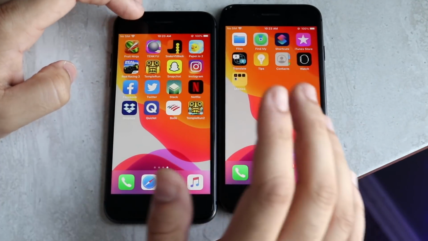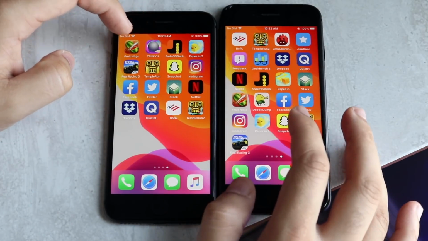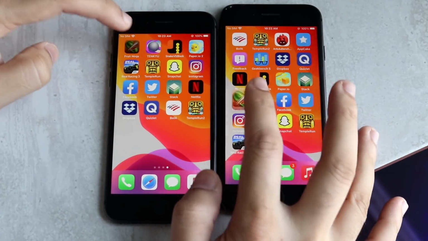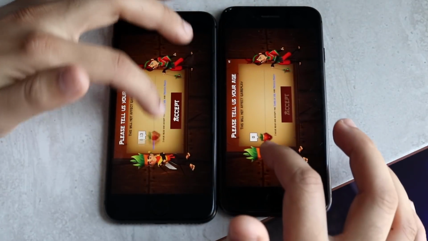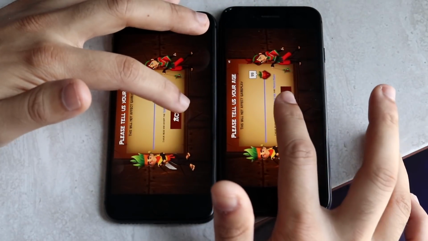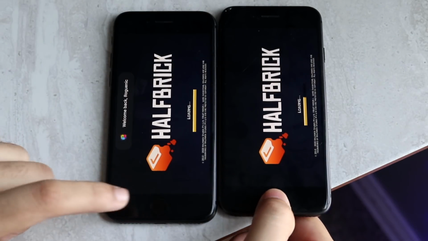Now I have a bunch of these third-party apps that we'll get into. Let's go ahead and do Fruit Ninja. 3, 2, 1. And both of them require me to go and put in my age. So let me go ahead and do accept. 3, 2, 1. Well, that one screwed up.